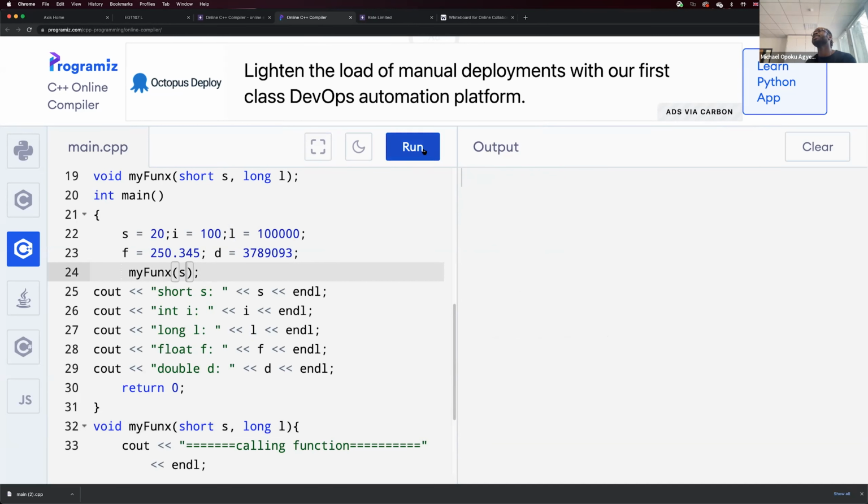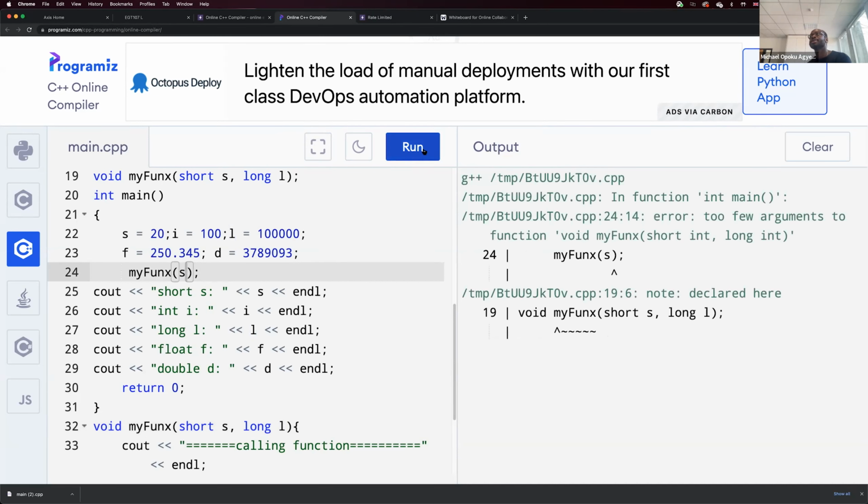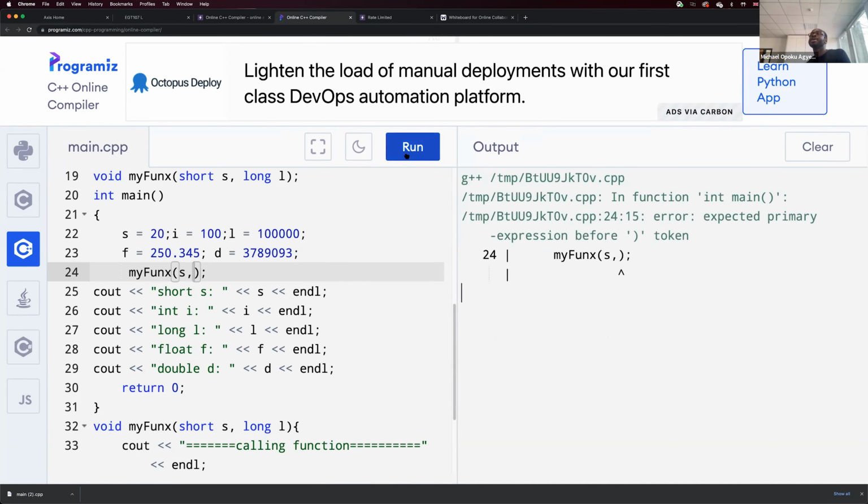So if I do that and I run it, it complains. What happens if, let's say, I think, oh, that's not the case. Let me have a comma. It still complains to me, because why? It doesn't know the value it should use for what? L. Does that make sense? In terms of the long data type, it doesn't know what to put there.